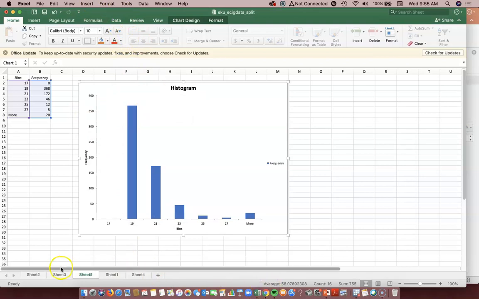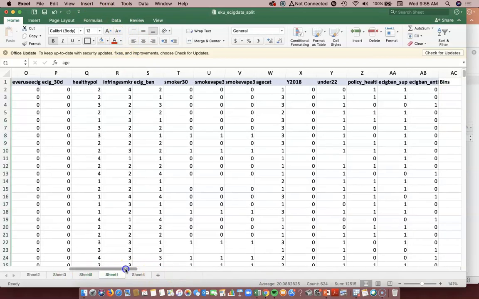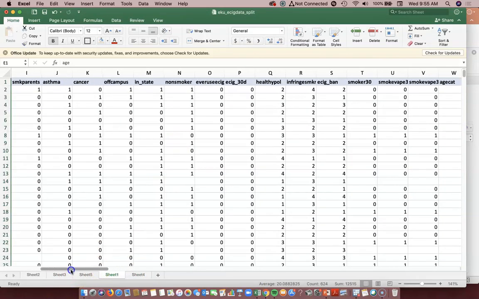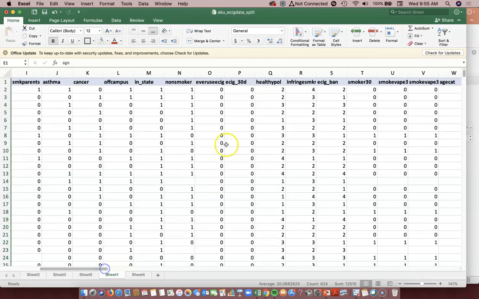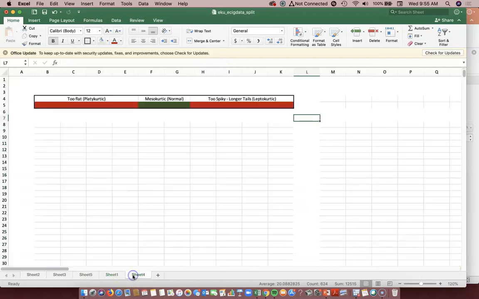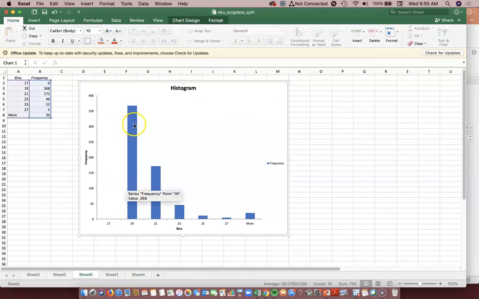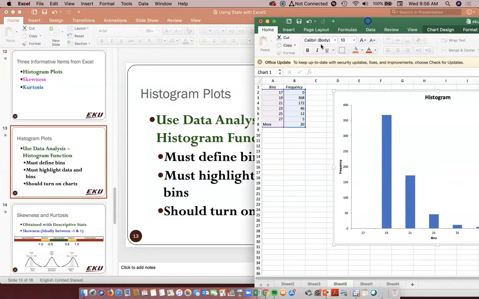Which group is it? I have to go back over here to another. A lot of pointing and clicking is involved in this. Sorry about that, but that's the nature of how Excel works. So with regards to age, the histogram you viewed was for the ever used e-cigarette group being 0, so they've never used e-cigarettes. You can look at the histogram for it. There it is. Most of the people are still 19, and we got about this group here, 21. So that's that histogram.